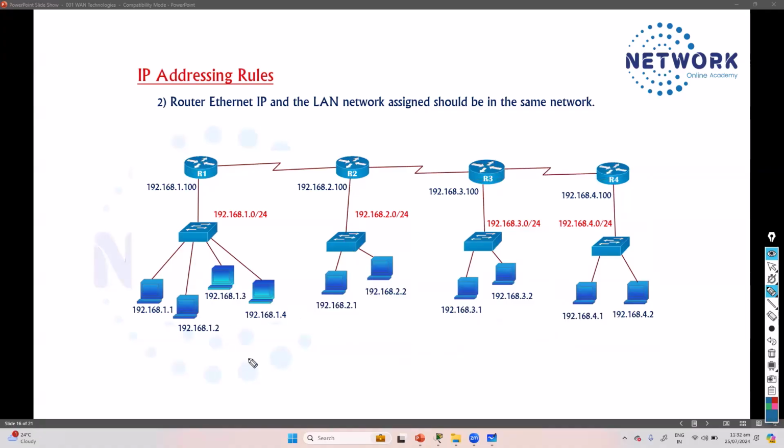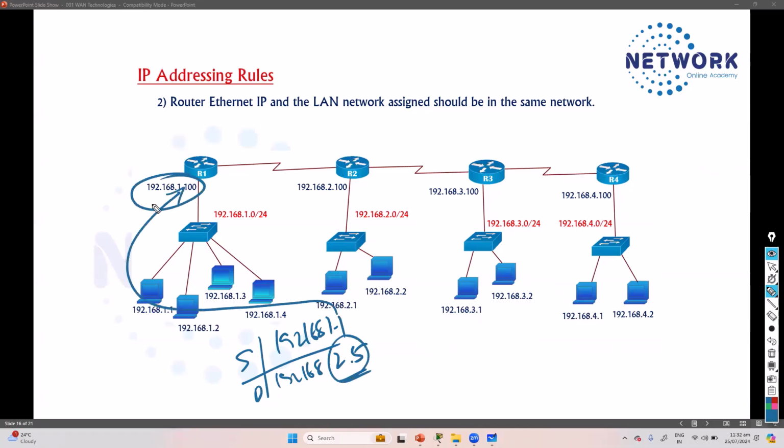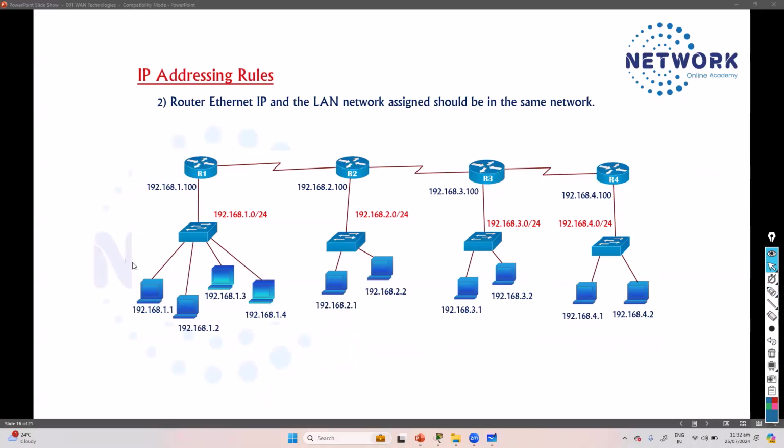Why? Because let's say you're sending a packet from 192.168.1.1 and you want to send the packet to 2.5. The packet will go to the gateway, right? If the gateway is in a different network, then how will it work? So the gateway has to be in the same network so that it will route the packet. We'll see more on this when we get into the routing concepts.